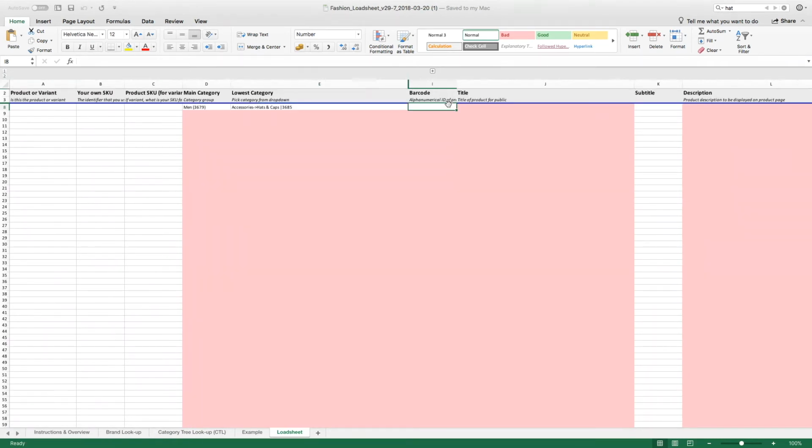Barcodes must be provided for all products that have a barcode on either the packaging or the physical product. If there is no barcode on the packaging or the product, you may leave the barcode column blank and we will generate barcodes for you when processing your submission.